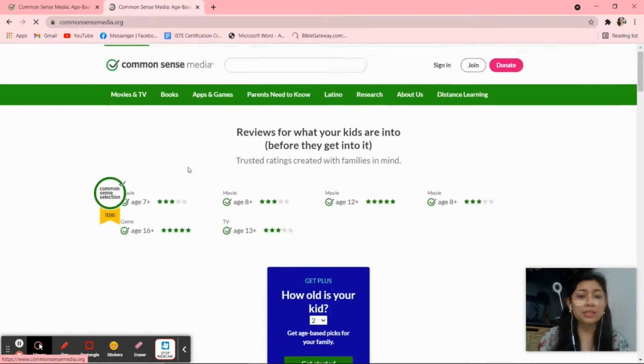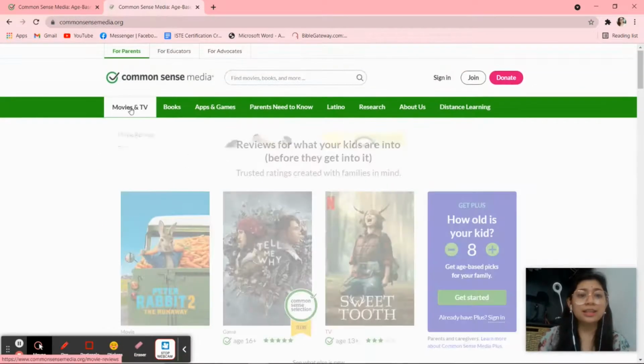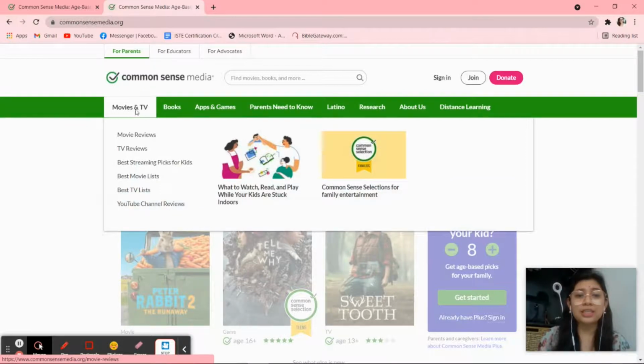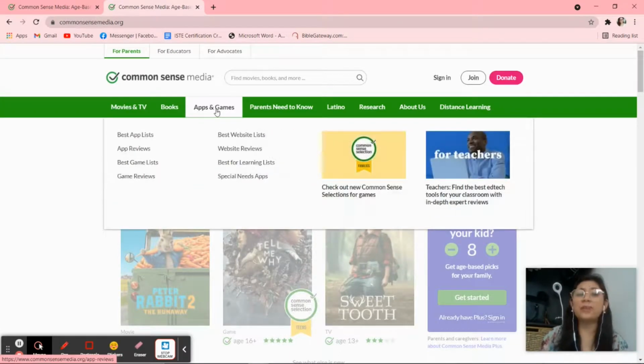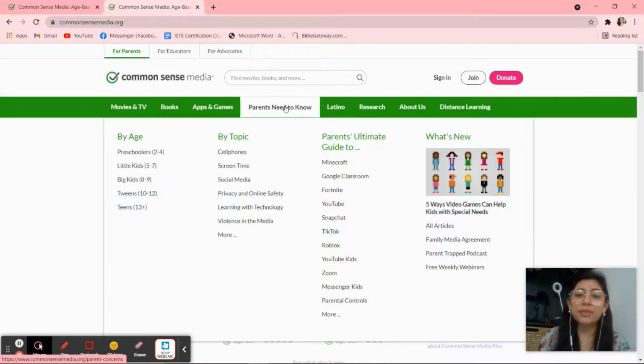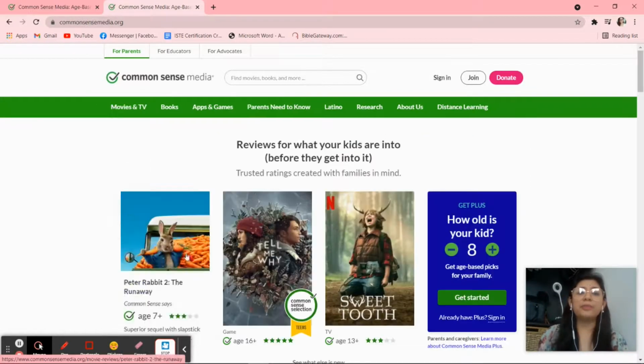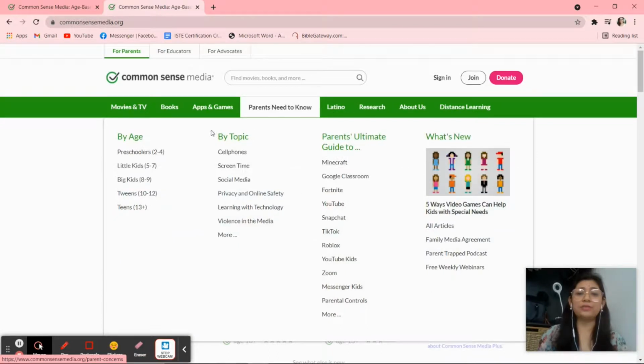For our parents, you can see here that Common Sense Media gives a lot of movie reviews and TV reviews, for all of those who like movies, reading books, playing apps and games, and checking out websites. At the same time, as a parent myself, I would also like to encourage everyone to check out their materials for what parents need to know.